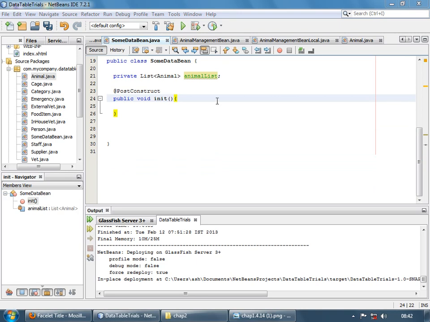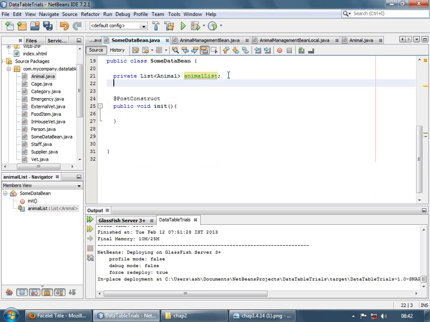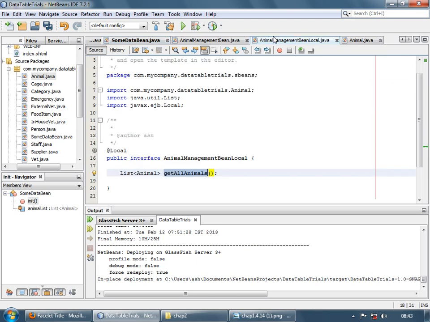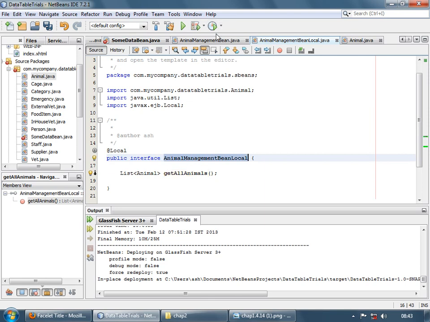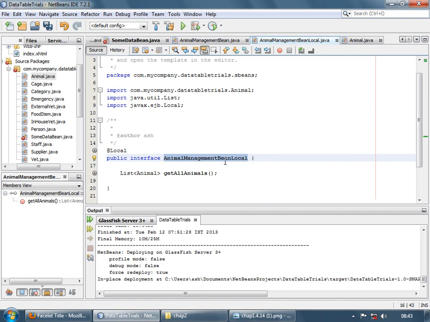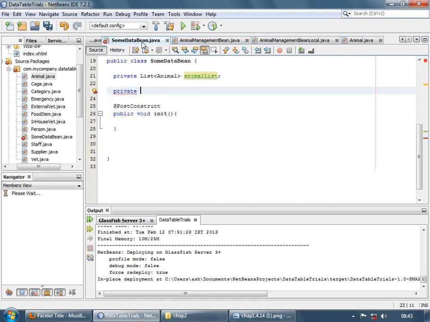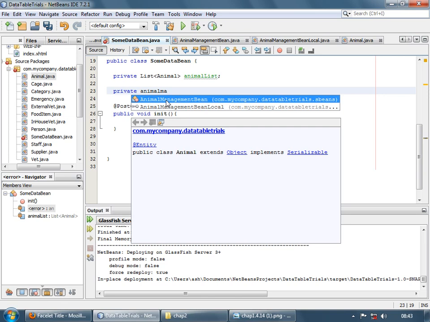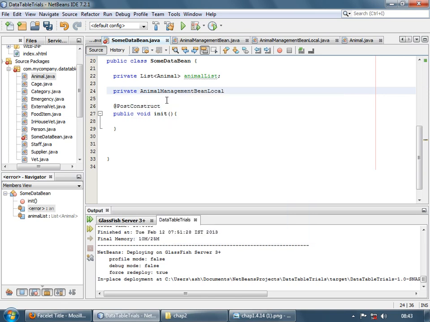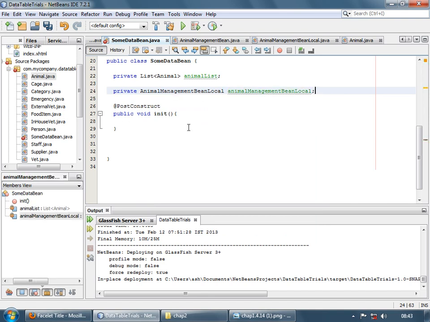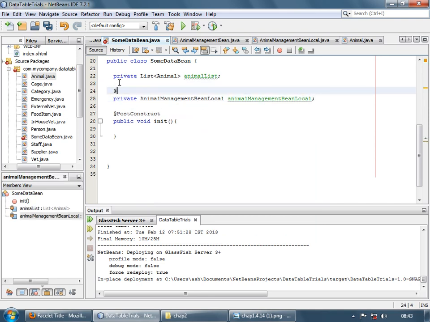And now we'll use the EJB or the session bean we just created for getting the value. So private, and the name is, you have to specify the name of the interface. Remember, you shouldn't specify the name of the bean. You have to specify the interface name, not the implementation name. So over here it's AnimalManagementBeanLocal, the interface name, and let's keep it like this, and we have to inject this bean, right?